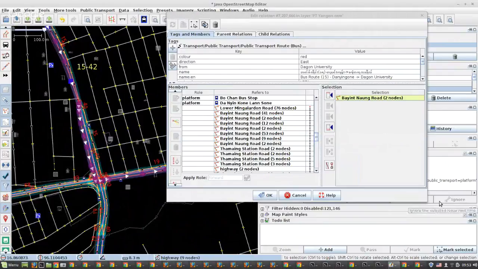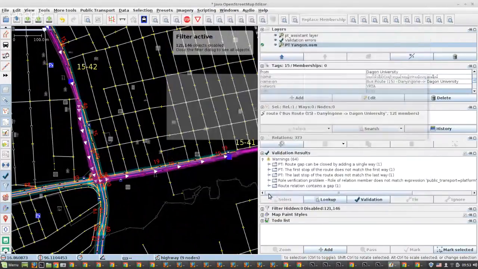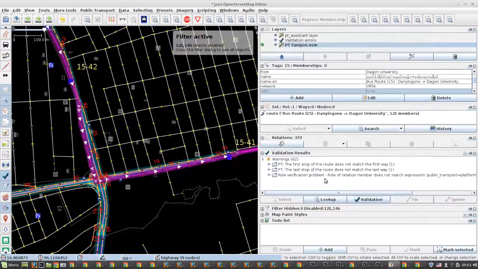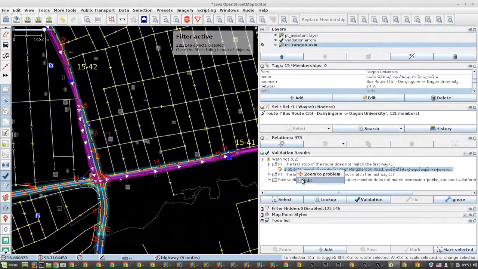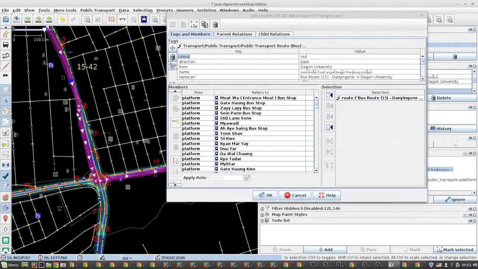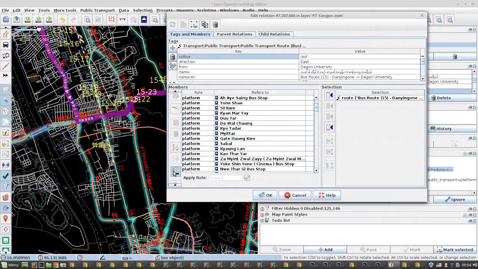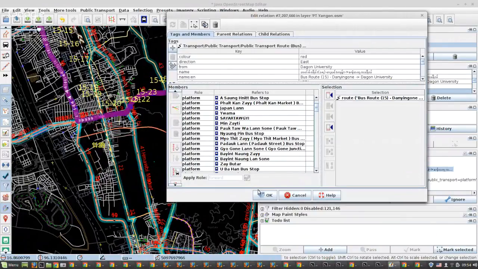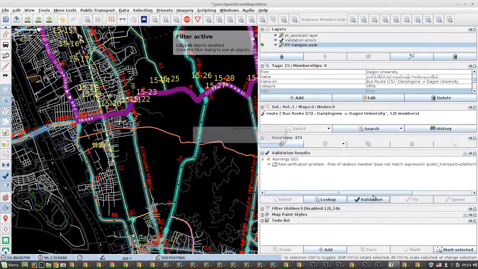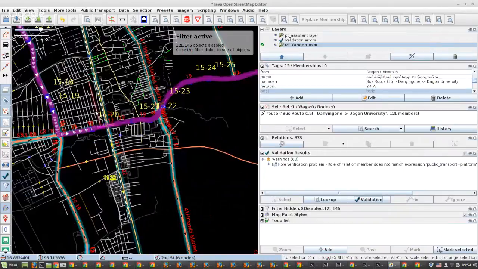Okay. So now again, I'm going to do validation only on that route relation. Yeah, okay. So what I did, I improved the ways, but what you see is that the stops are still going in the opposite direction. So I can use this functionality to reorder the stops. Select the route relation, validation. Okay, so that's it. Now it's fine.